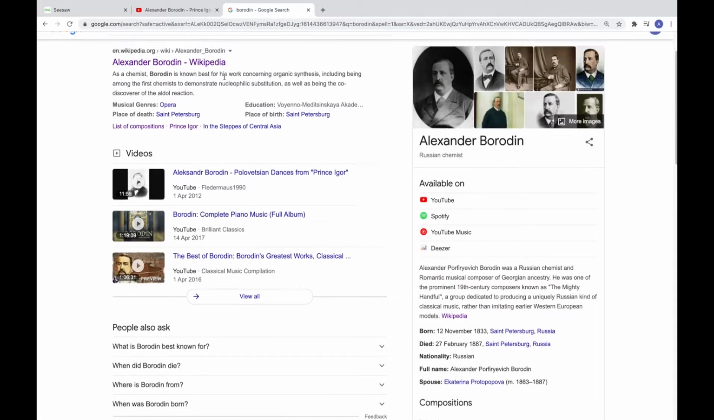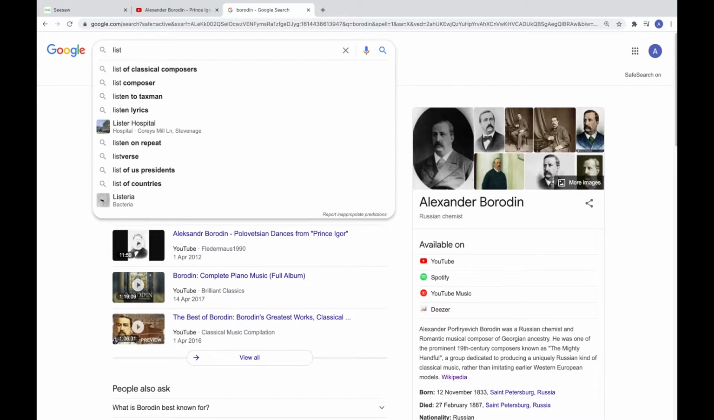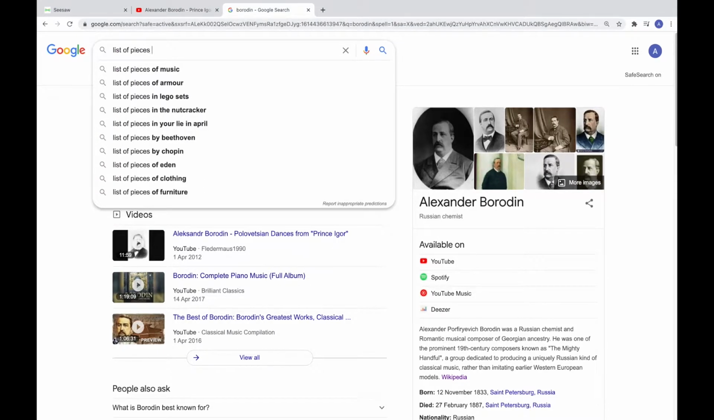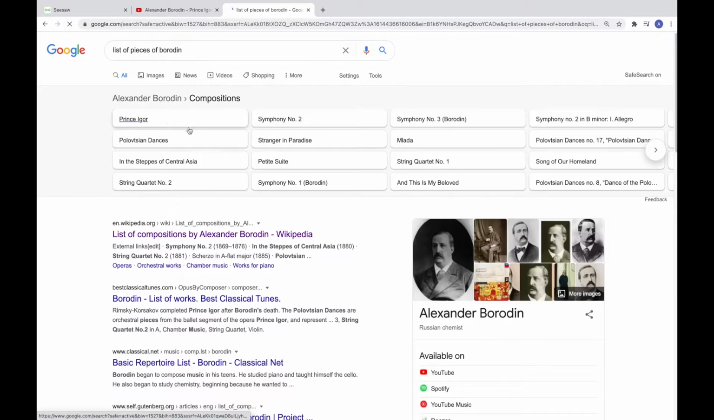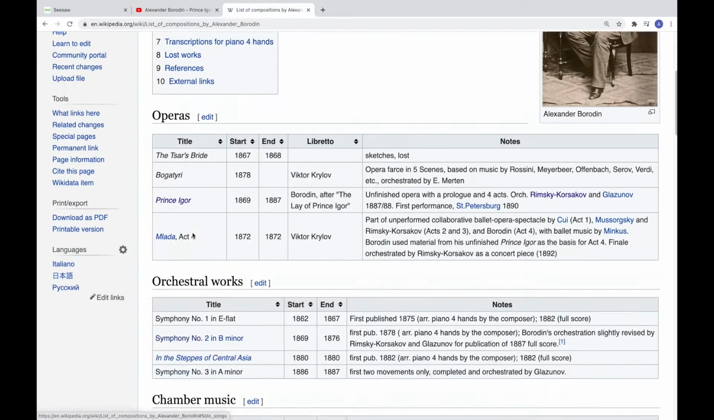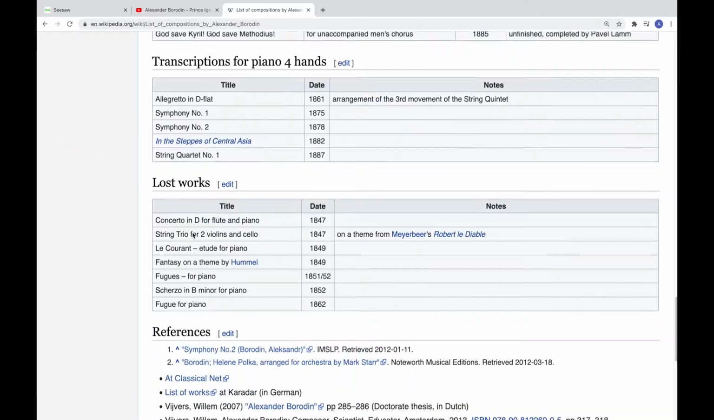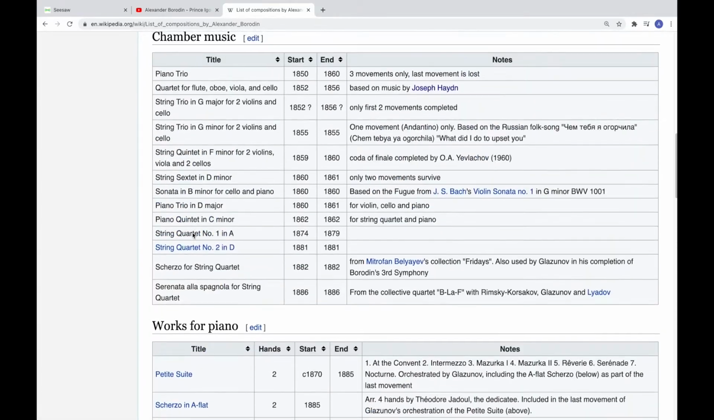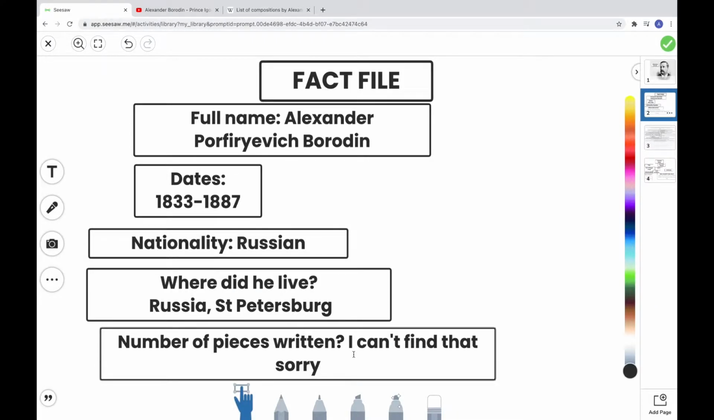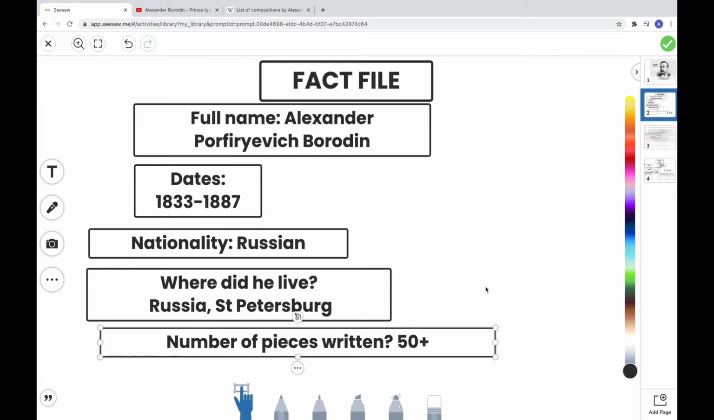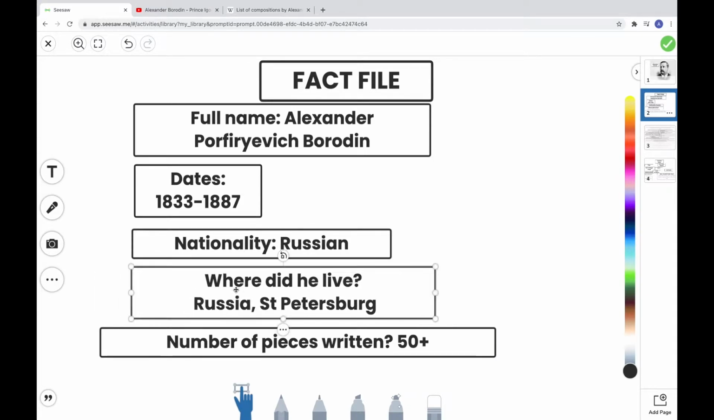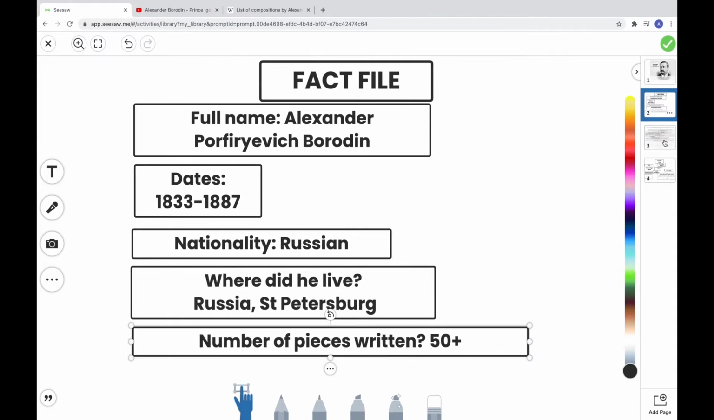Or, if you want to find out, roughly, you could search for list of pieces by Borodin. And here is a big long list. I'm not asking you to count every one, but you can just estimate, and I'm going to estimate 50 plus. There we go. So that looks a bit better now. It could do with a picture and being laid out a bit more nicely, but I would say that this is acceptable. On to the next.